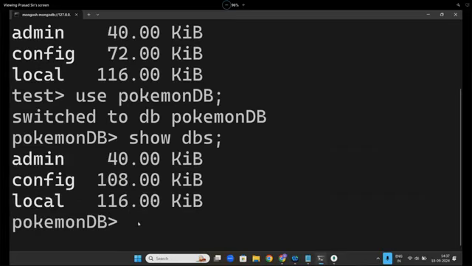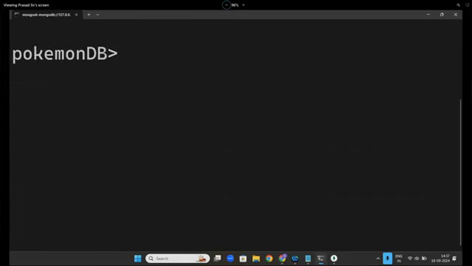Why? Because you can do operations. You can create one collection now. Collections are like tables, again I'm telling you. Now, how do you create a collection? db, where db means database.